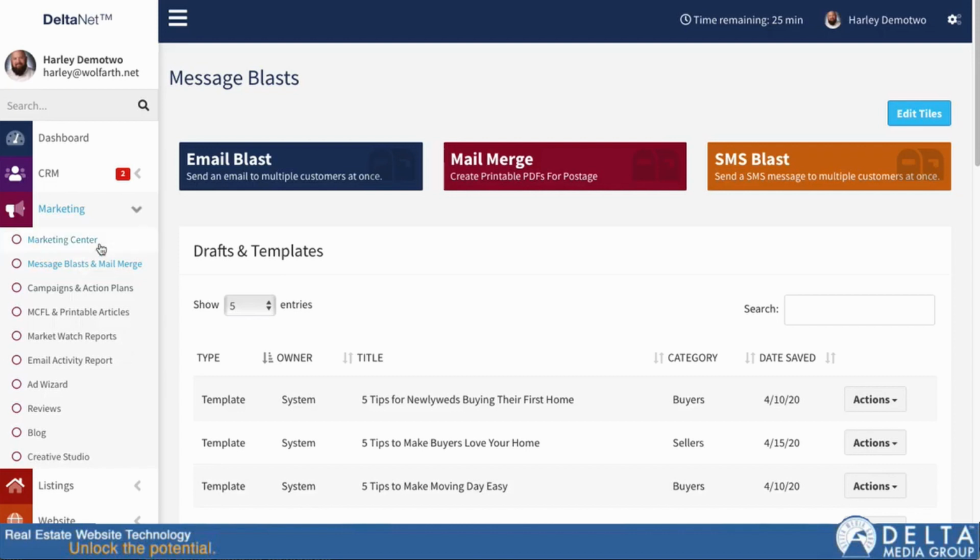This has the same email blast system that existed in DeltaNET 5, and we've made some updates to it, but for the most part it's the same thing, and the same mail merge system that was in DeltaNET 5. But we have also added an SMS Blast feature that allows you to send mass text messages from here if you have a virtual phone number set up. Last week's Tech Tuesday went over the details of how to set up a virtual phone number. So first off, when we go here, we land on the email blast system by default.